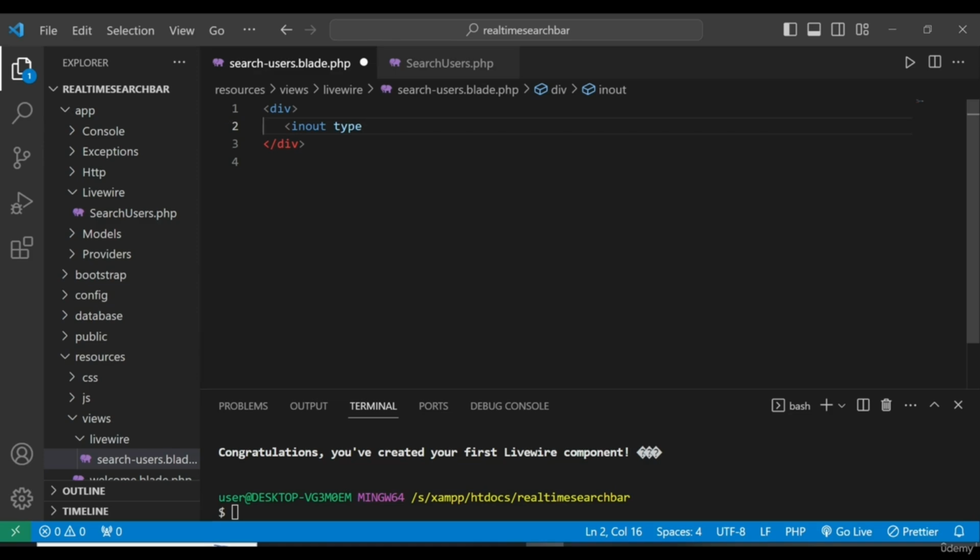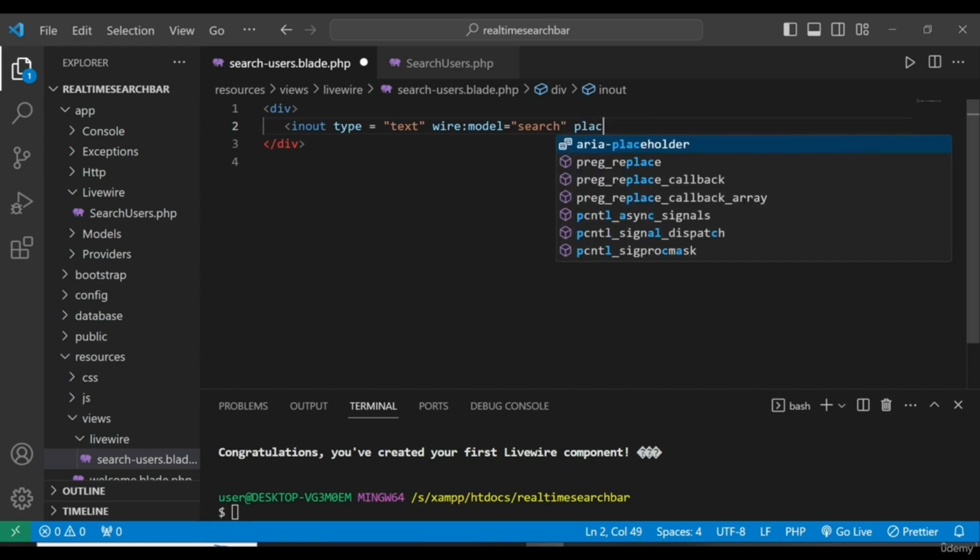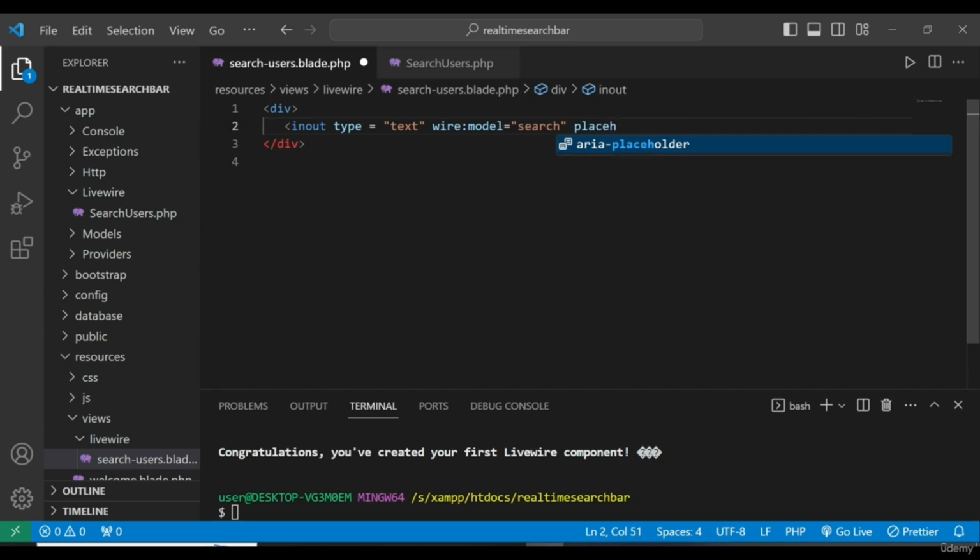So input type is equal to text, sorry. We're going to have text, and then a wire model for binding, whereby we bind our input with the search property, so that when the user types something, the component will be rendered based on what the user is searching for. Next we're going to have a placeholder, which is going to be equal to search users like that, and then we close this that way.